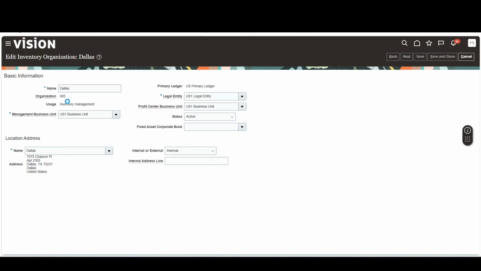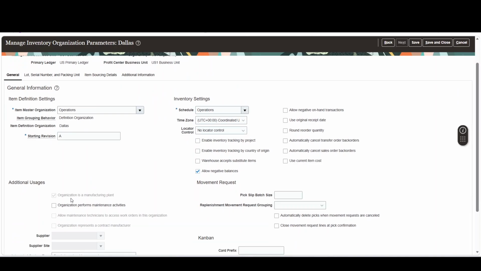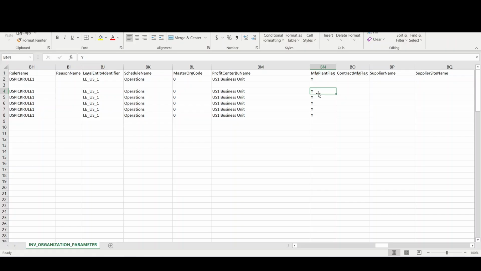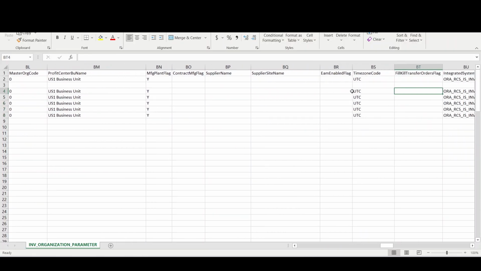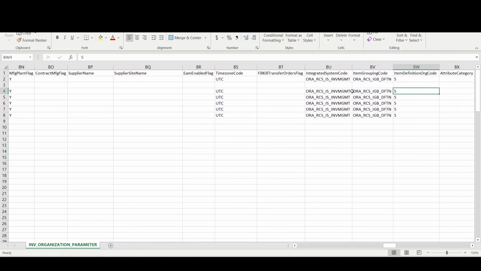This Dallas is a manufacturing plant, marked as yes, so that's why it is showing Y here. But if you don't want to set it as a manufacturing plant, only as an inventory org, you can mention N here. So we'll keep it Y as it is. Then we'll go to time. This is the time zone code UTC, and this is some system generated code, so we'll keep it as it is.